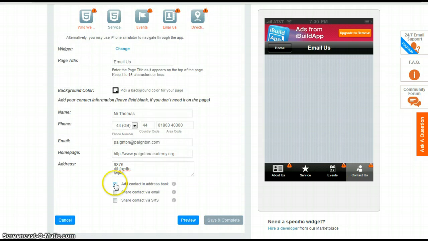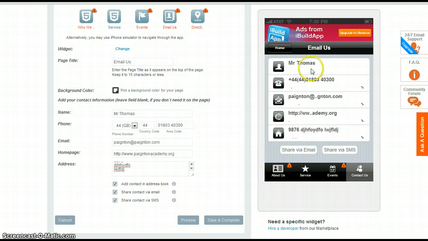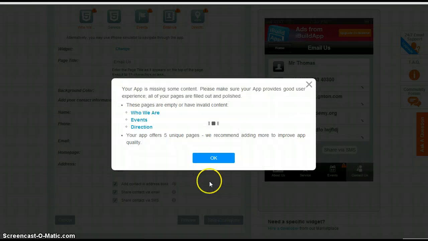And I'm going to add that to the address book. I'm going to allow that to be shared via email, and I'm going to allow that to share via the SMS page that I've got. Now, I think I've got everything in there. Let's see if we can preview that. And there we go. That's how it's going to start to look.